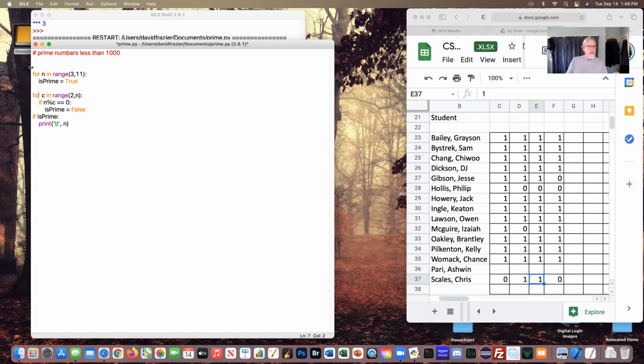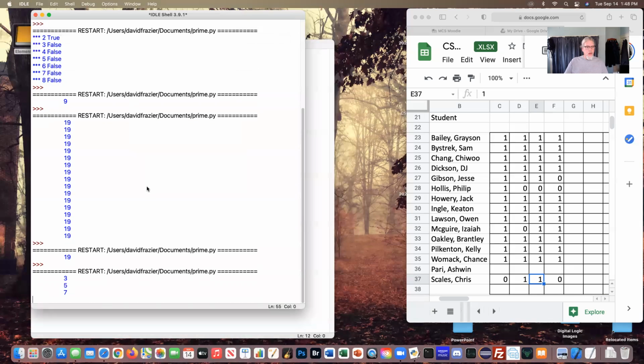Okay, I have to indent that, and that, and that. Okay, and this should print out 3, 5, 7. That should be it. Let's see. 3, 5, 7. We're good. Okay.